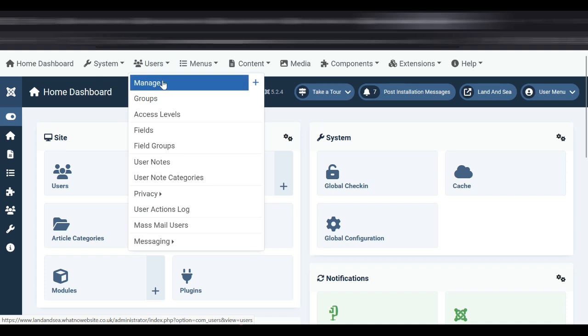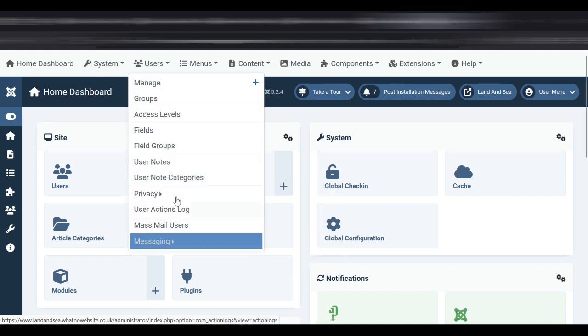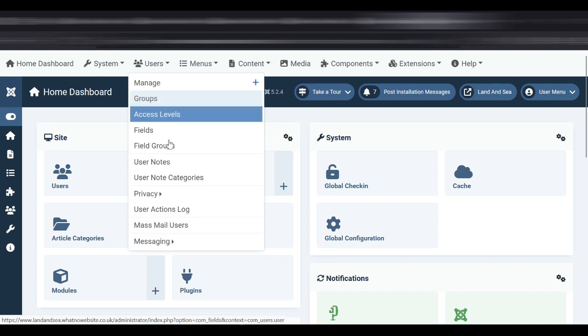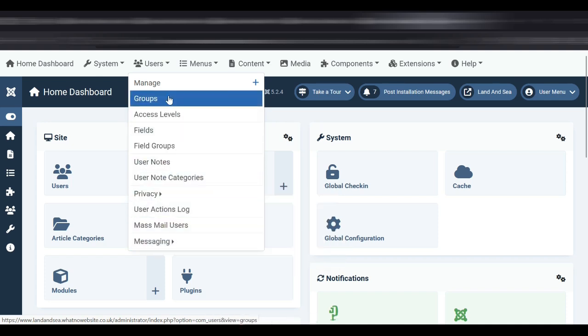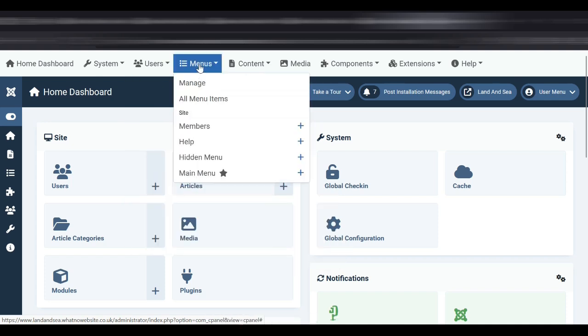Users, of course, is where all the users are held. Again, I hardly ever use any of these options underneath unless I'm developing a more complex website. Menus is where you will find the menus. On this website, we have two that are active. We have a members menu, which is only visible when somebody's looking at the website in desktop version. And then we have the main menu, which is the main menu for the website.